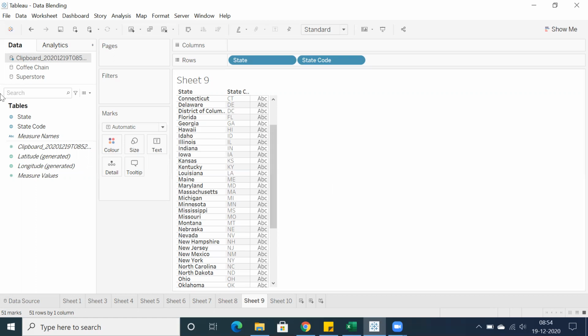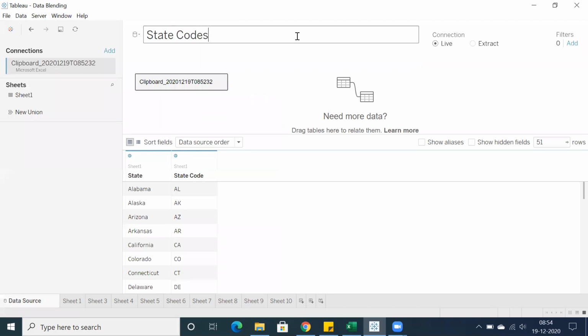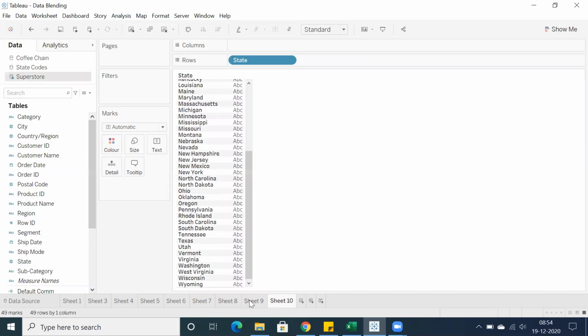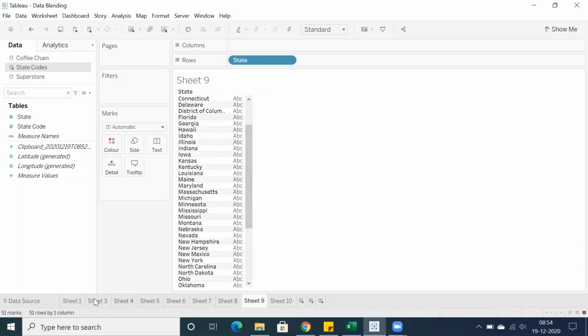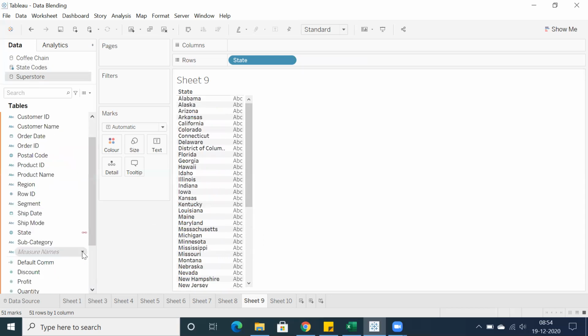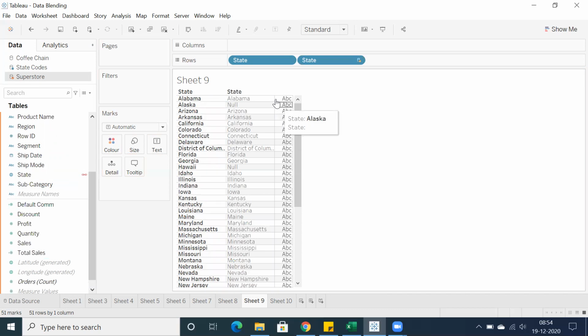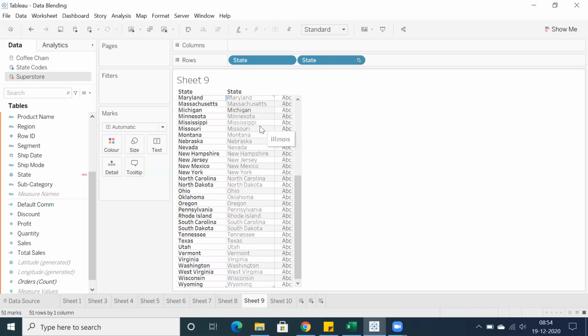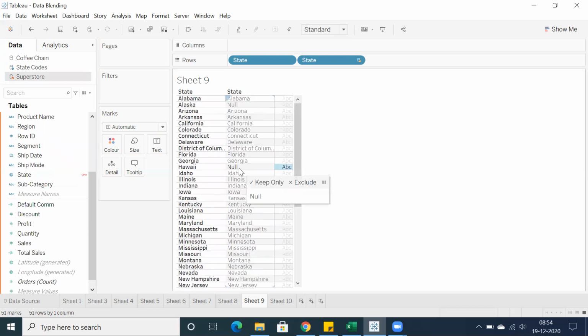That's simple. Now you have to perform blending between these two, right? So just double click and rename state codes. I have state name here, I have state field here. We have 51 records, 51 rows, and just go back to Superstore data. You can see by default we got the linking field state, and drag and drop the state field here. You can see a couple of records might be missing, like that should be a null value, right? So this is one record, I can see null value, and Alaska is also missing.